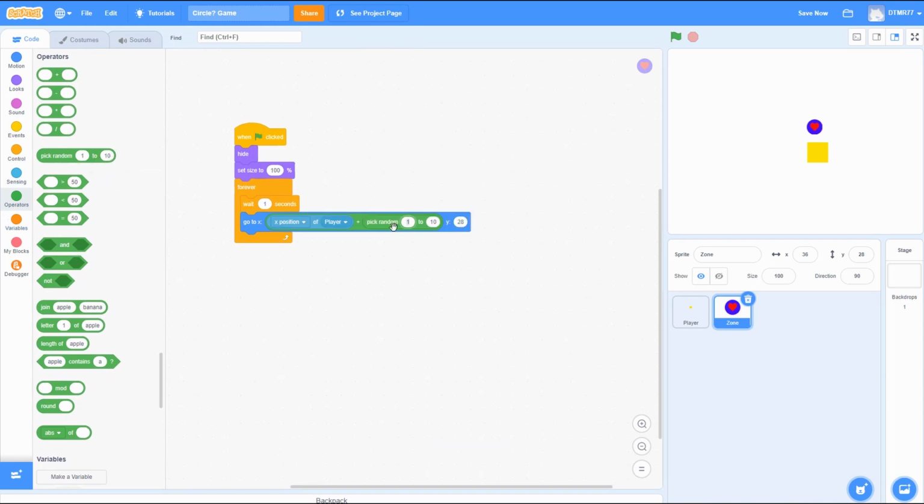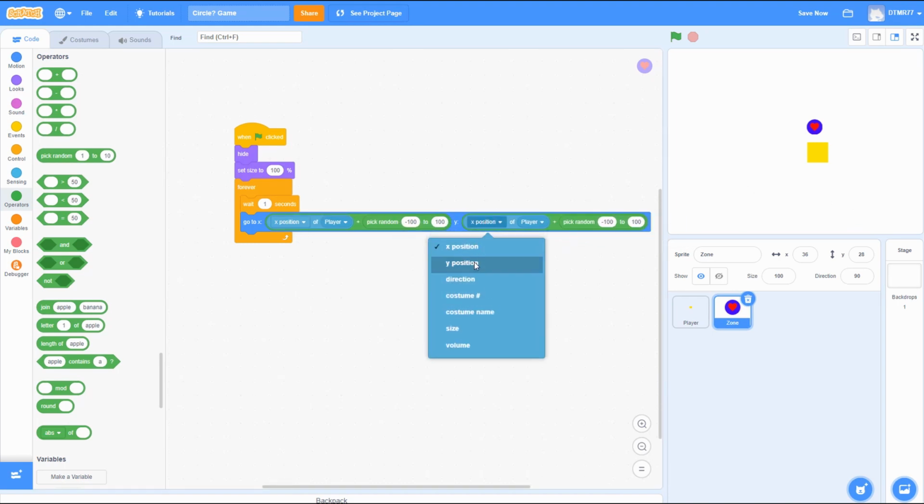So basically what I want to do is create a circle. Let's say the player is here, spawning one of those zones in a circle whose radius is 100 pixels from the player, just so it's anywhere. So we're going to do the same thing for the Y, only we're going to change the Y position of player.